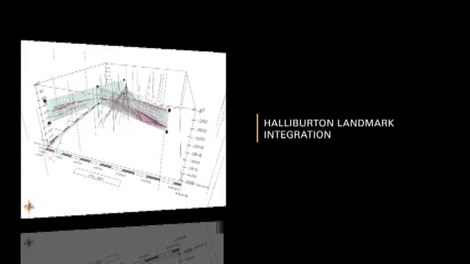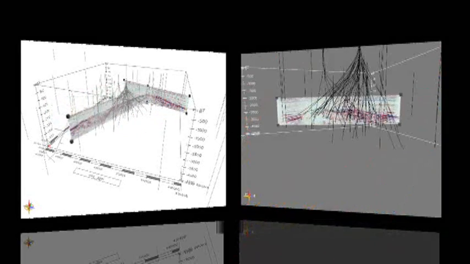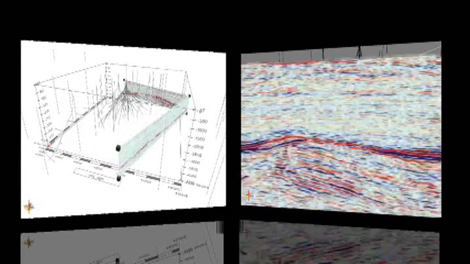Recon is integrated with the Halliburton Landmark data management environment. Recon is directly connected to SeisWorks, enabling you to animate through SeisWorks datasets without the need for converting or importing SeisWorks volumes.